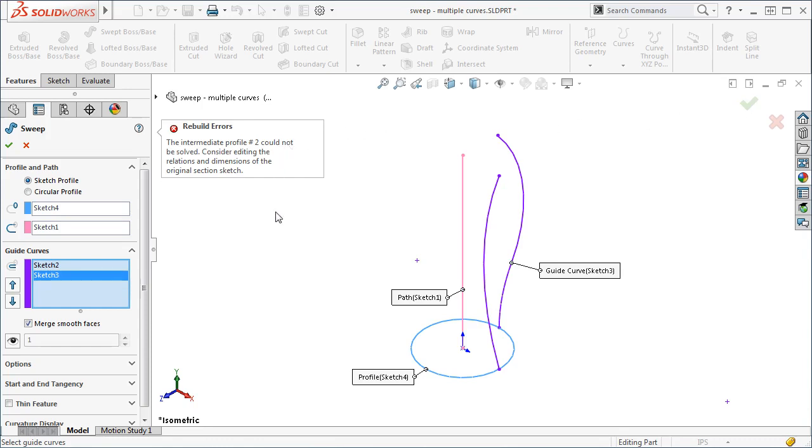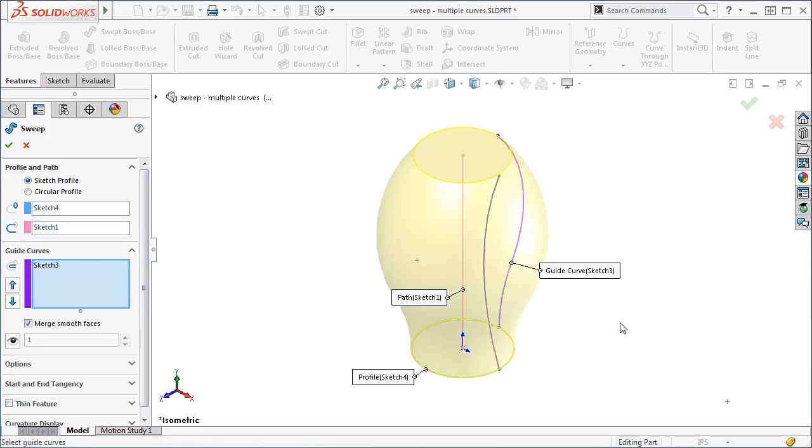To be certain there isn't a problem with the second guide curve, let me deselect the first guide curve. As you can see by the preview, the second guide curve appears to be fine. So what is the problem with using both guide curves? The problem is that the profile sketch, a simple circle, is too rigid to take advantage of both guide curves.